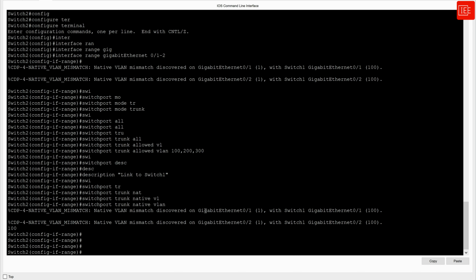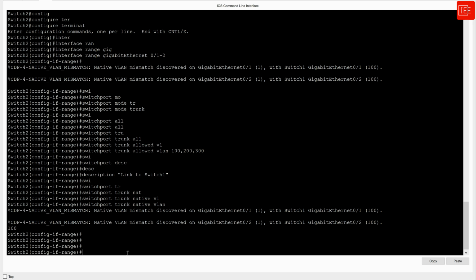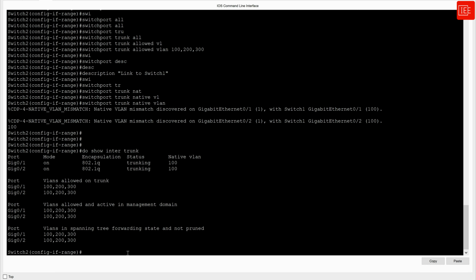Now that we set the native VLAN to 100, we shouldn't be getting these log messages anymore. And let's verify our configuration on switch 2. And we'll do that by saying do show interface trunk. You can see the native VLAN is set to 100, the status is trunking, and the encapsulation method also should match on both ends, and at the moment is using 802.1Q, and that is being applied on GigabitEthernet 0/1 as well as 0/2.